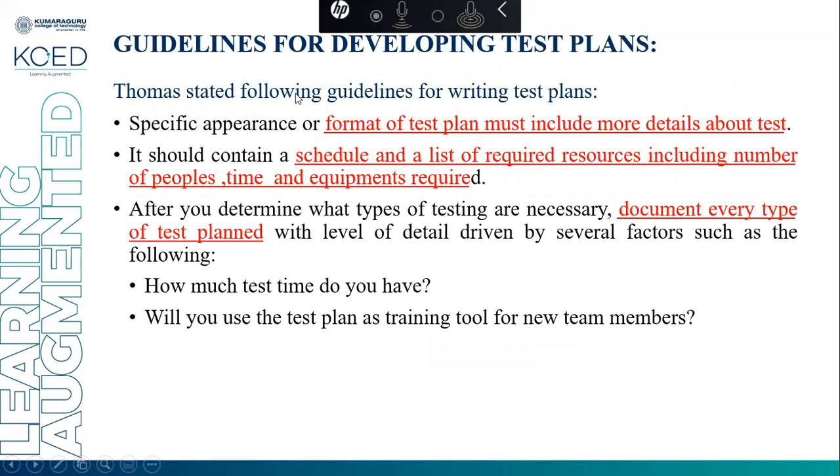Guideline for developing a test plan. Thomas stated the following guidelines for writing a test plan. First, the specific appearance and format of the test plan must include more detail about the test. Second, it should contain a schedule and a list of required resources, including the number of people, time, and equipment required.